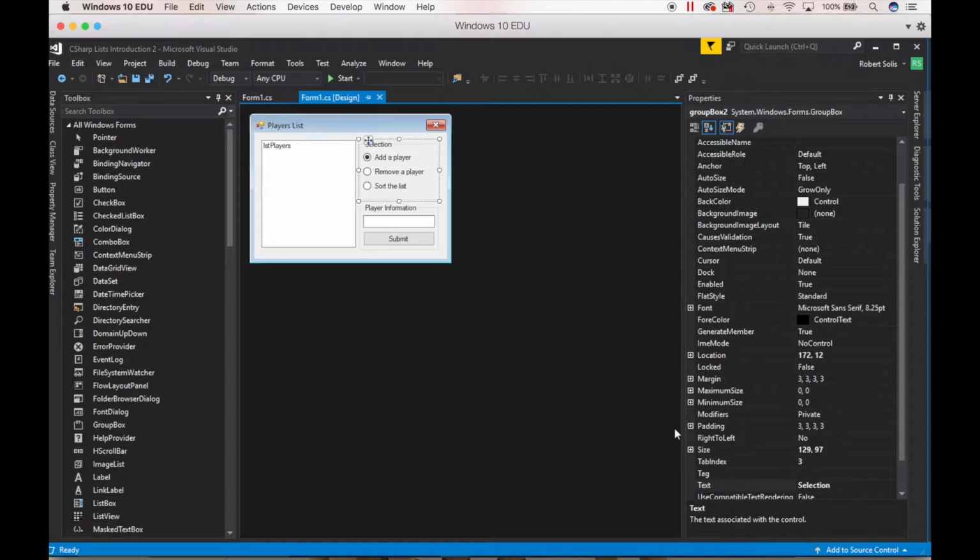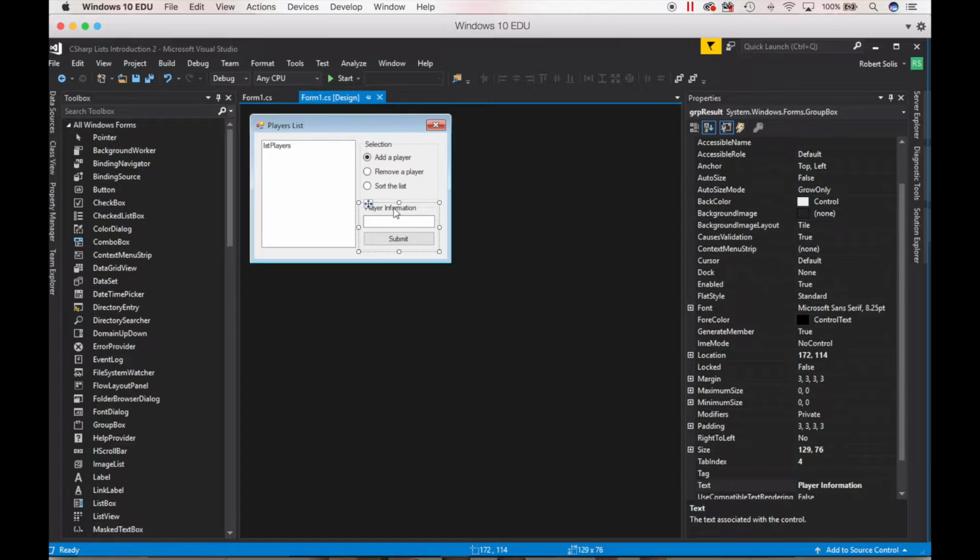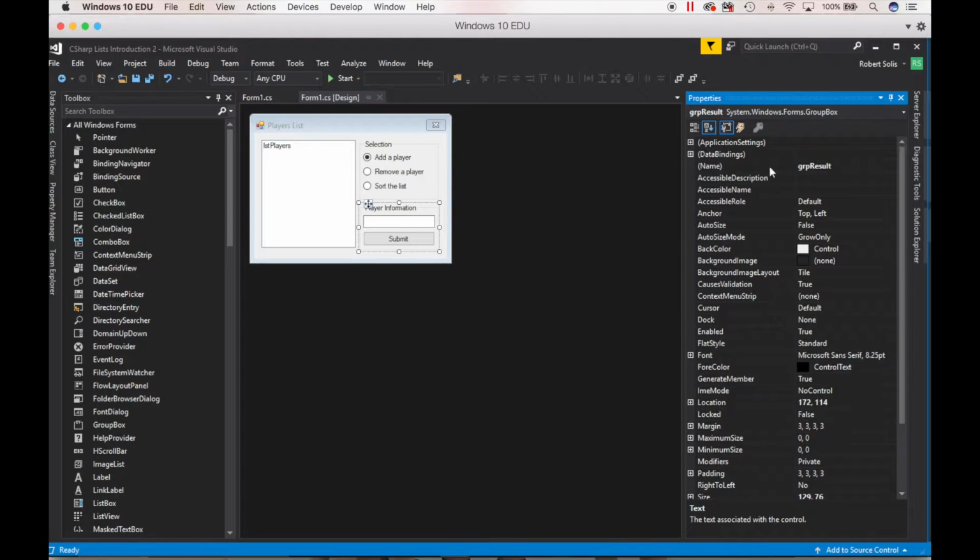And so in order to facilitate that, the first thing we're going to do is to add a group box with 3 radio buttons. The radio button text properties, as you can see here, are add a player, remove a player, and sort the list. Then you're going to create another group box. Now this group box, I am going to give it a name. And the reason why I'm giving it GRP result is because my intention is to change the context of this group box based on the radio button that was selected by the user.